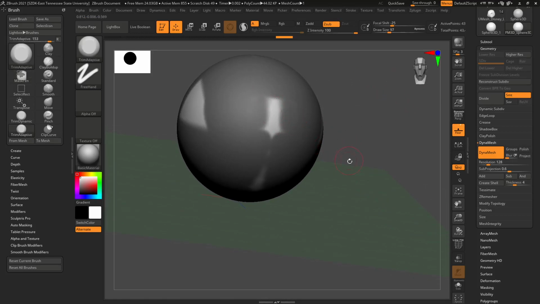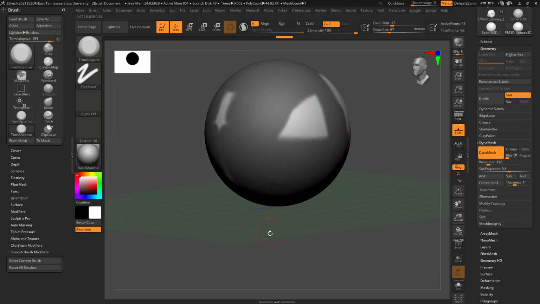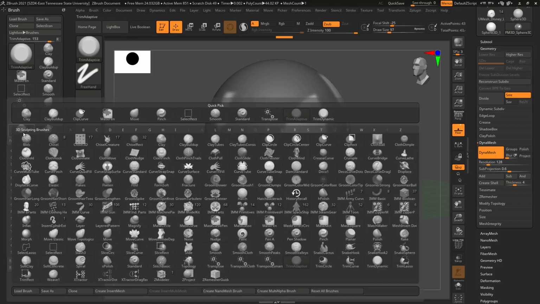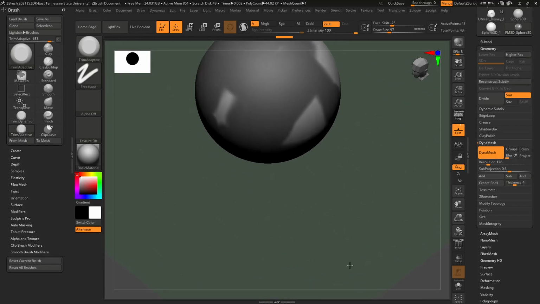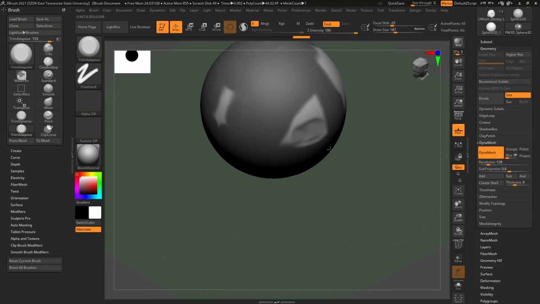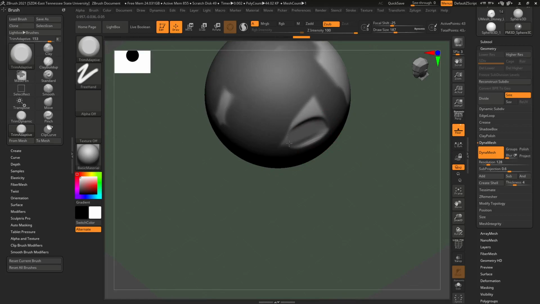You don't have to do this, we just want to block some. And then you use trim adaptive. You can do trim dynamics too, but trim adaptive, make the brush a little bigger, and then you just do like that. Here we go. And then we sample it. Here we go.